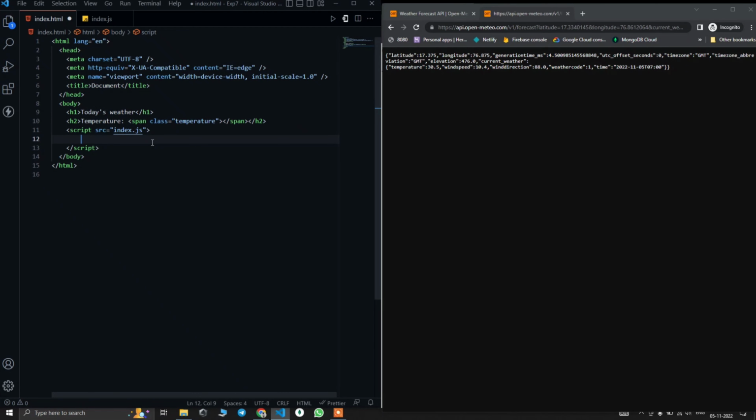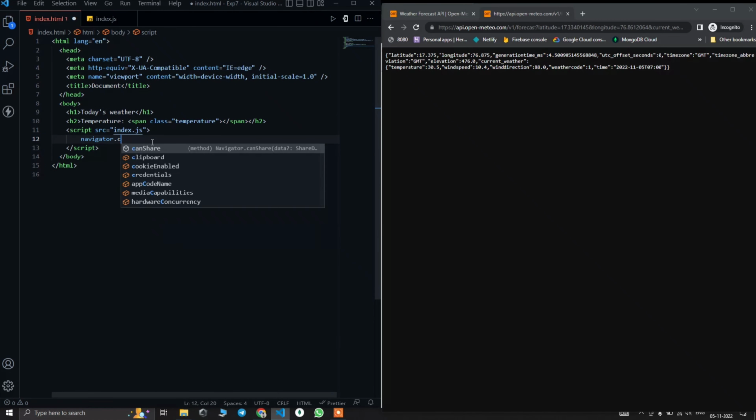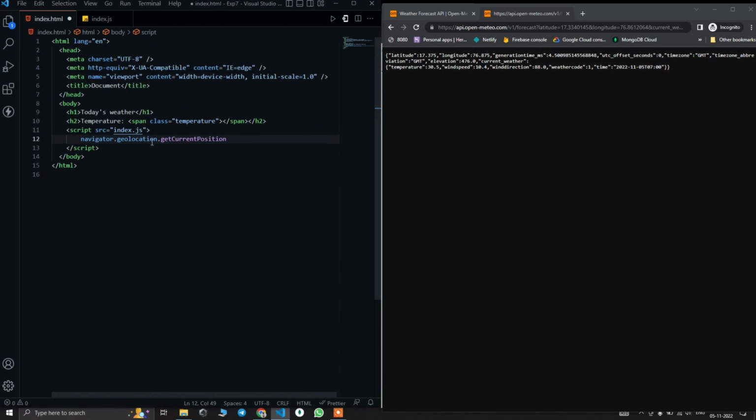Let's try to use it. So the Navigator API can be called using the navigator object that is already built into JavaScript. We want the current location. So for the current location, we'll be writing navigator.geolocation.getCurrentPosition. This method accepts two things, that is a success callback and an error callback.